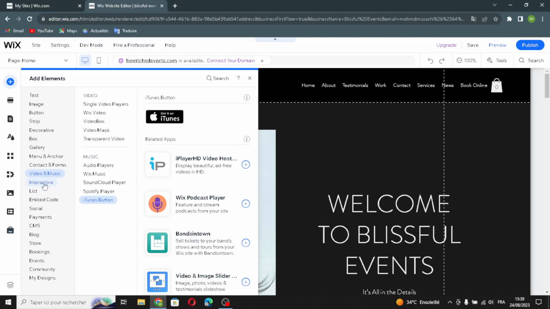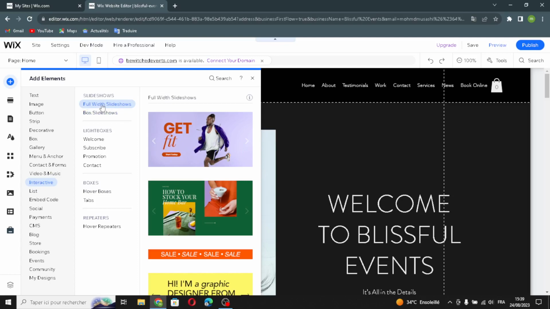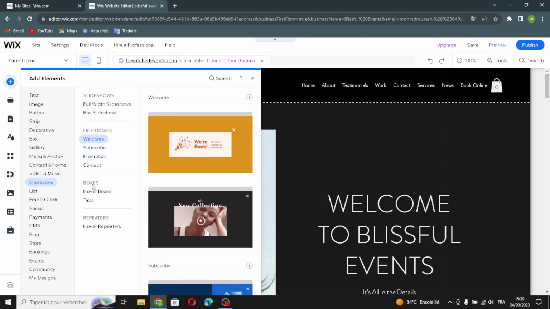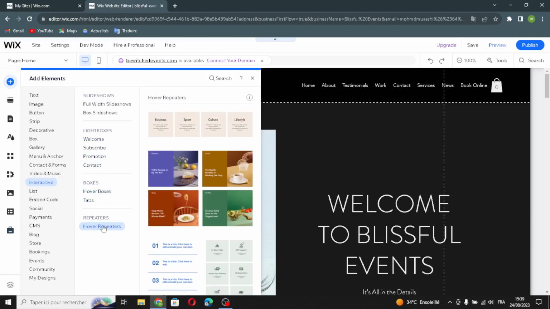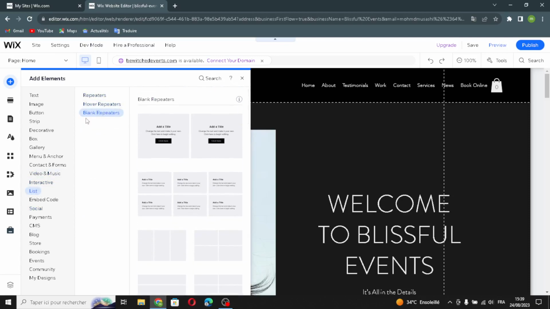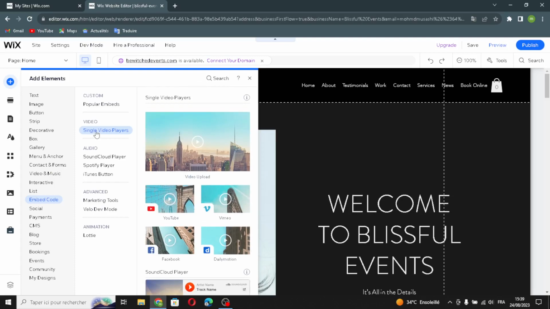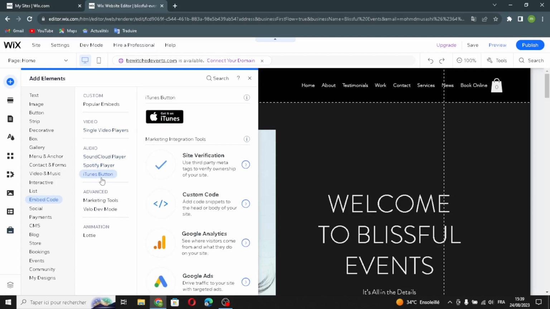the iTunes player, the interactive, and here the slide. Here if you want to make it full width slideshows, box slideshows, light boxes. Here the boxes, over boxes, and the tabs, and here is the overlay picture. So let's move on to the list, the overlay pictures, the blank pictures, the embed code. Here the popular embeds, the single player, the single video player, the SoundCloud player, the Spotify player, the iTunes buttons.